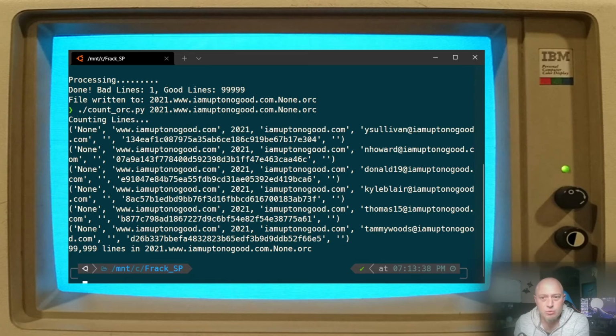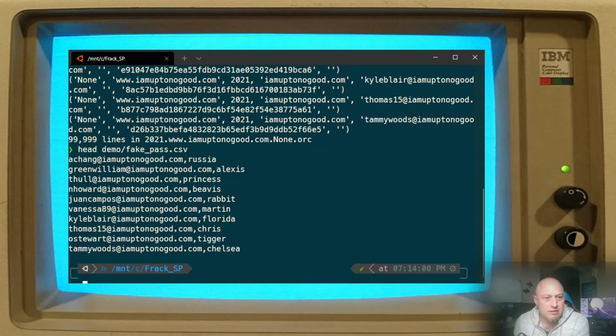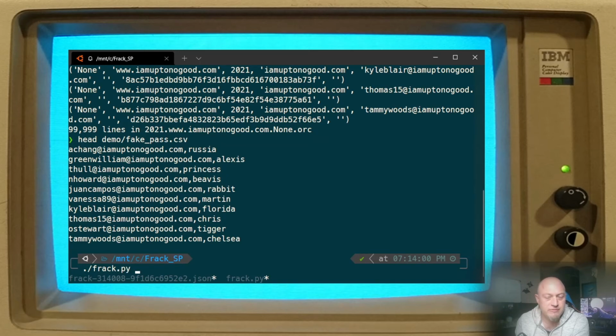Now, let's do a raw CSV import. So let's take a look at the demo directory again and the file fake parse. And there you can see we've got email addresses and clear text passwords. So let's parse this with Frack. We are going to use the parse module again, but this time we're not using any plugins. So our input file is going to be demo slash fake parse, and then we need to specify the website.